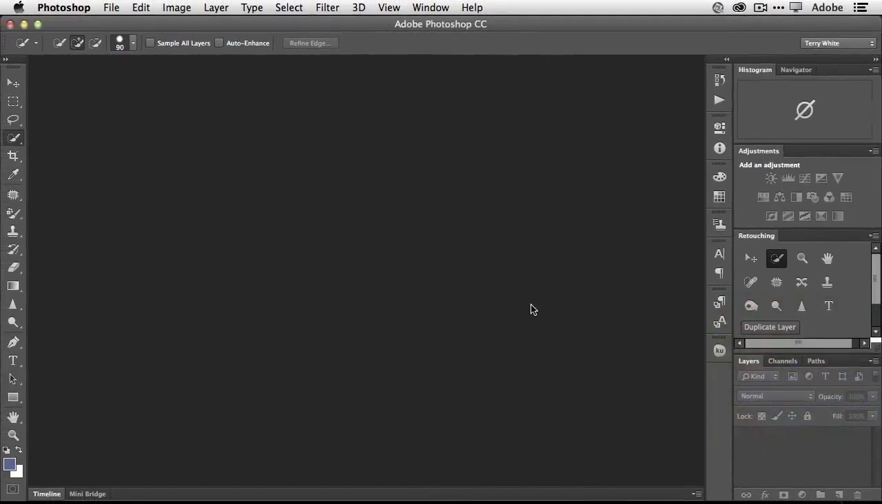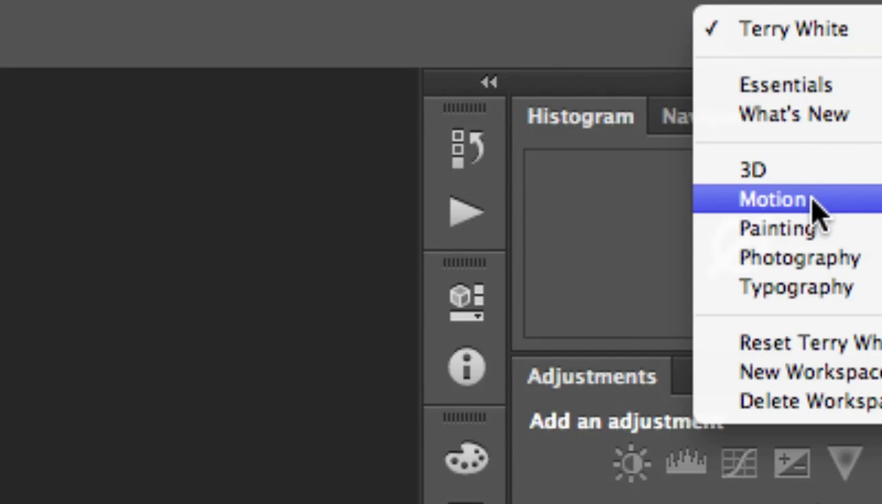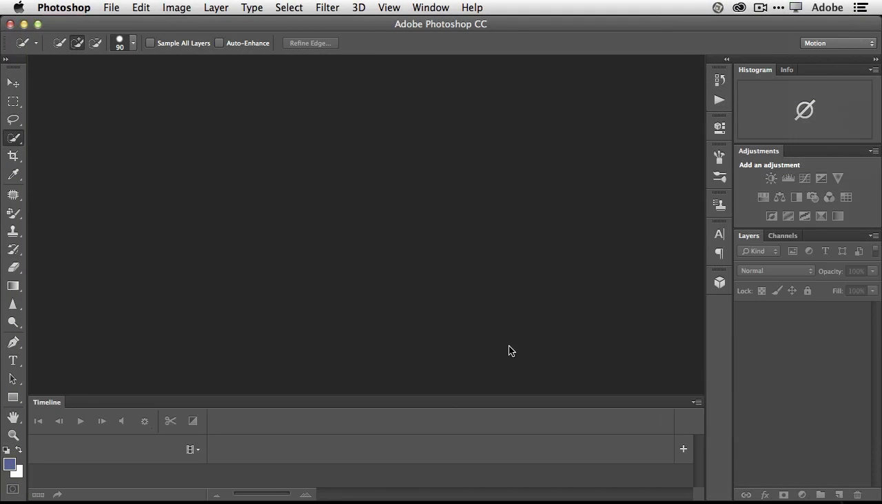Let's dive in. I've got Photoshop open here, and the first thing I'm going to do is switch off my traditional Terry White custom workspace and take a look at the motion workspace. That's right, there's a workspace already built into Photoshop for working with video or animation. That brings up the timeline. It will switch any of your panels and tools to the ones that are appropriate for video. And now we're going to bring in our first clip.